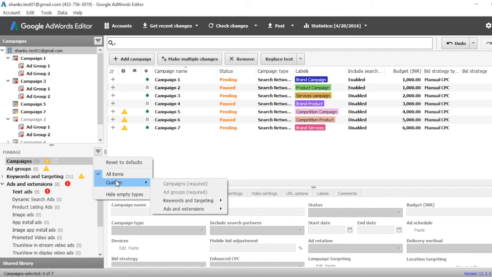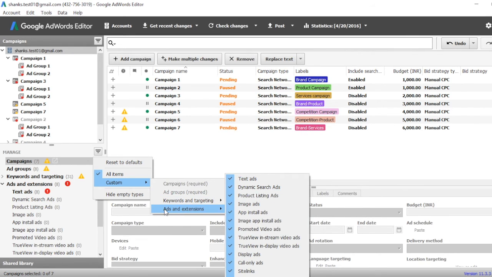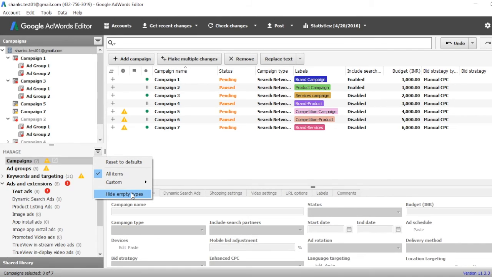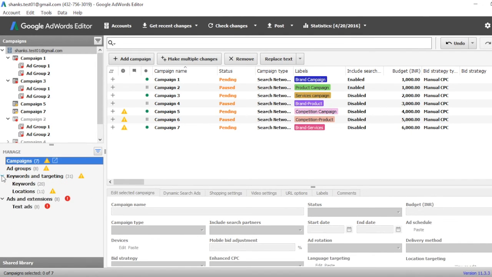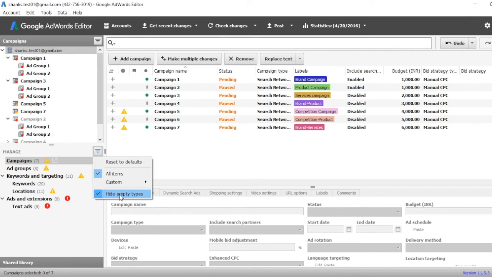As you can see, you can customize the filters to leave out or select almost all the elements of a campaign. Or you can use the easy route and just hide all the empty elements by doing so. And the editor will only show those elements that are currently in use. You can choose to do this or go back to the original setting and view all the elements by deselecting this option. Next, we move on to editor settings.